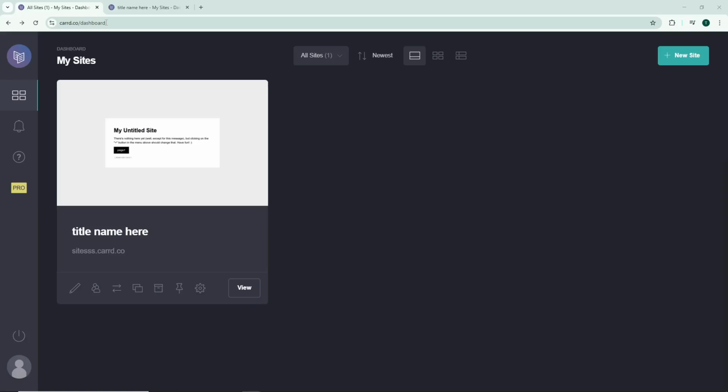Today I'm going to teach you how to add pages to your card website. This is a fantastic way to expand your single page site into a multi-section experience, making it easier to organize your content and guide visitors through different areas of your site.